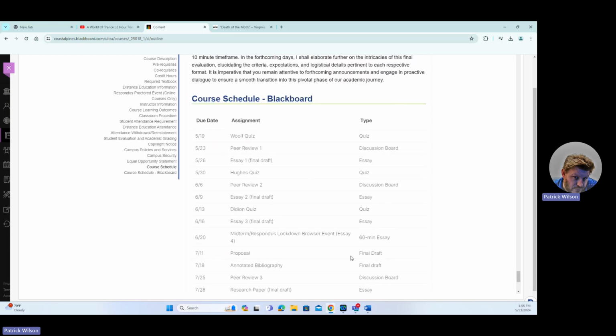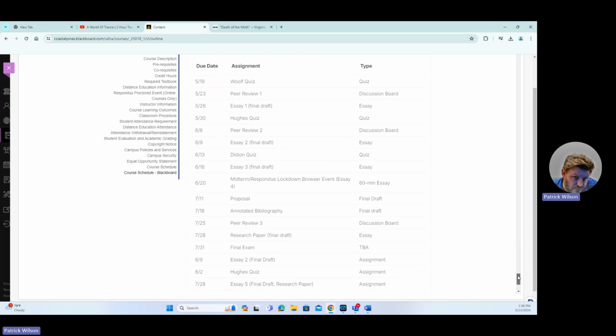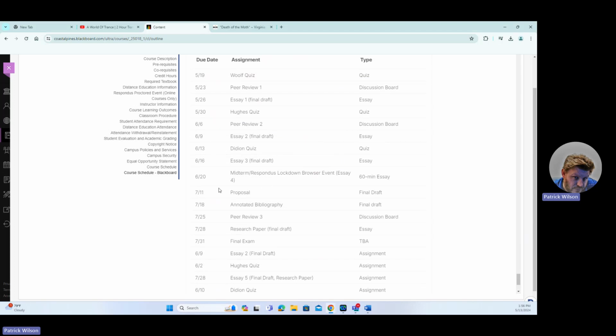This is going to tell you what is due. Generally, most things are due on a Sunday by 11:59. You want to double check though, because these dates could be a little different. Like the peer reviews, this first peer review is going to be due on the 23rd of May, which is a Thursday. Discussion board, again, as it gets closer to that, we will talk about that. The midterm with Respondus is scheduled for the 20th of June. So again, you want to go back and read all that stuff and download the Respondus app before the 20th of June.